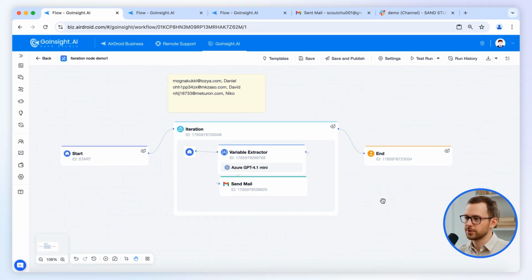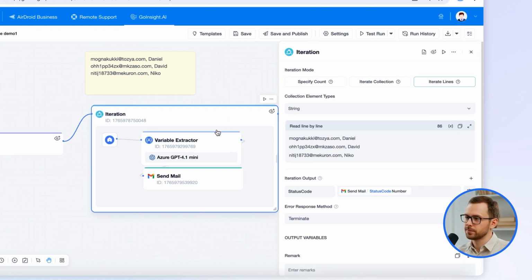So, during this process, how is the data passed in each time stored and transferred? We have to mention the item variable within the iteration node.